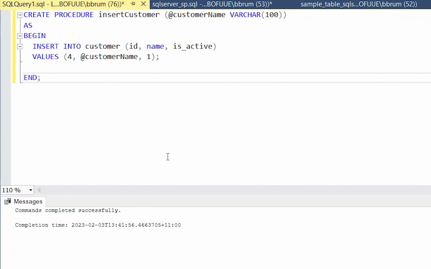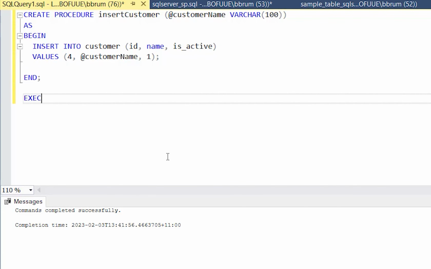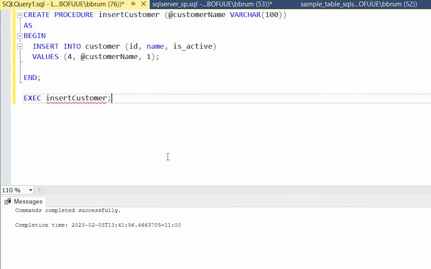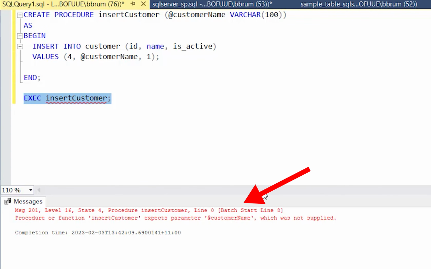Let's call this stored procedure now. We can write an exec statement, then the name of the procedure. Let's run this command. When we do, we get this error here. What happened? This error is shown because we ran the stored procedure that expected a parameter, but we did not provide a parameter. Let's fix that.